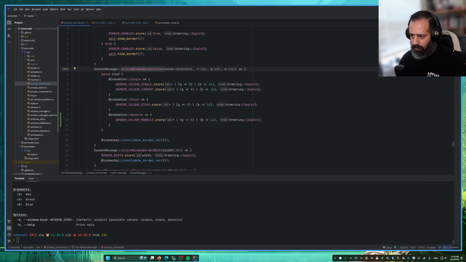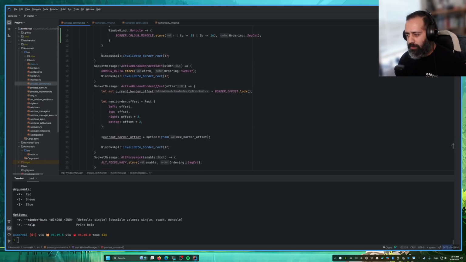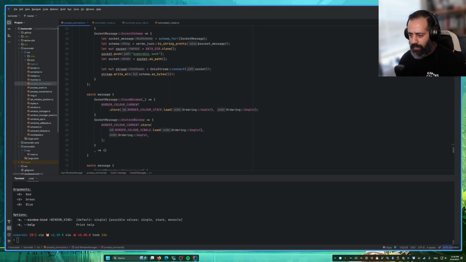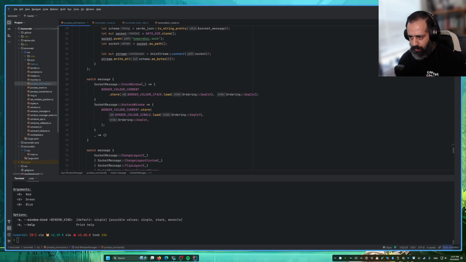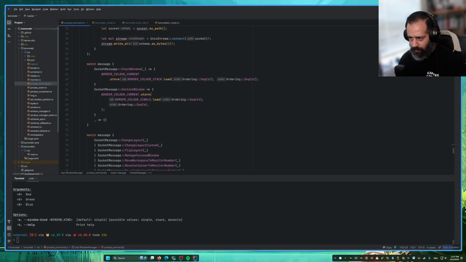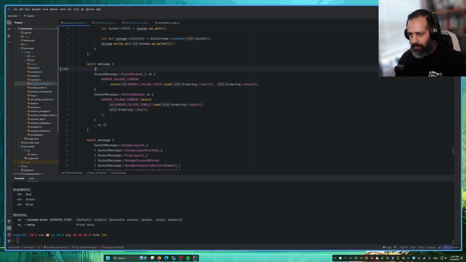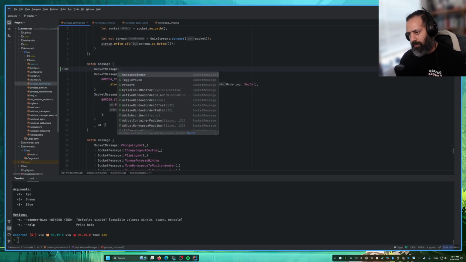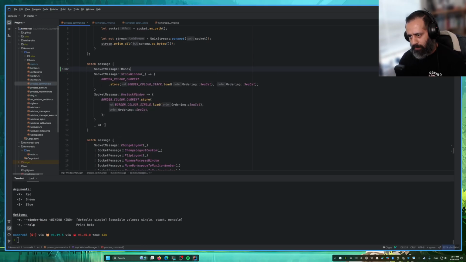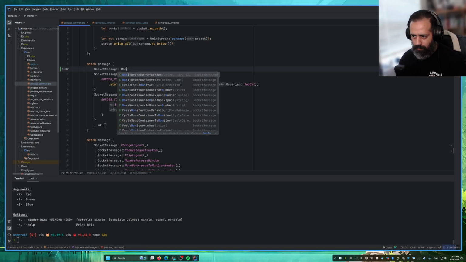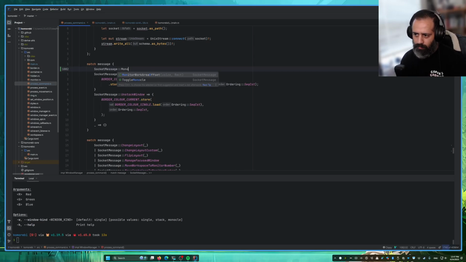So we can store our value, but we still need to use that value at the right time. So I think we need to add something here. When we receive a message to go to Monocle, toggle Monocle, I think, is used most often.